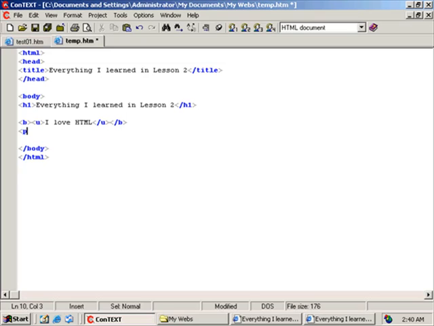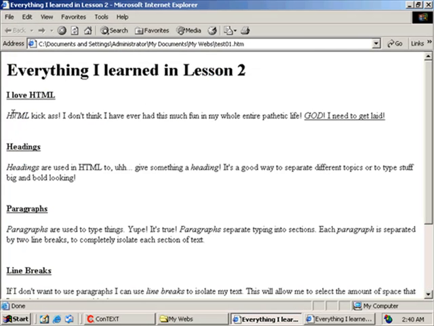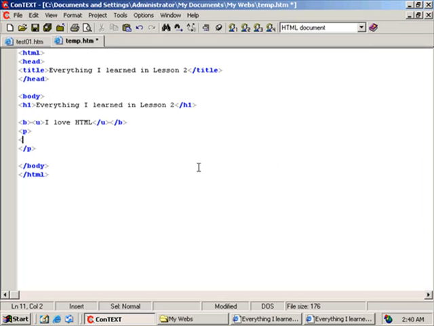Now, next we're going to come to the next line, and I want to go ahead and start a paragraph. So we'll do P, and then we're going to close our paragraph right here. This is a good formula to use. Because I wanted every single time the word HTML is brought up here to be in italics, since it starts with HTML, we're going to do I, HTML, and then we're going to close the I, right? HTML kicks ass. I don't think I have ever had this much fun in my whole entire.